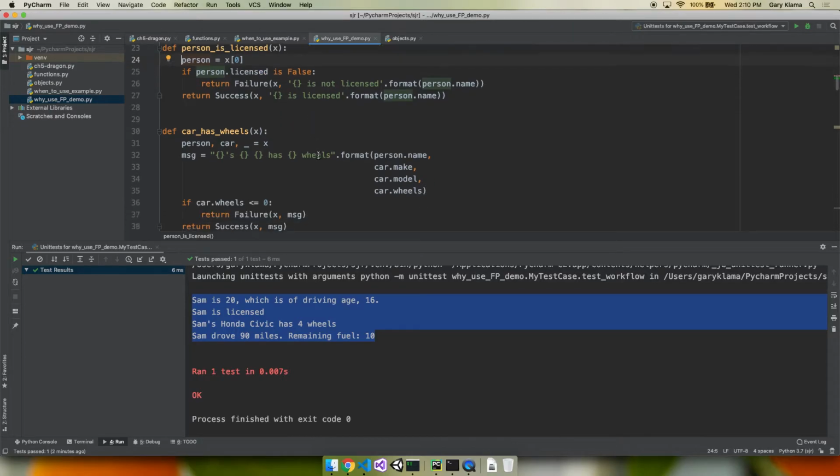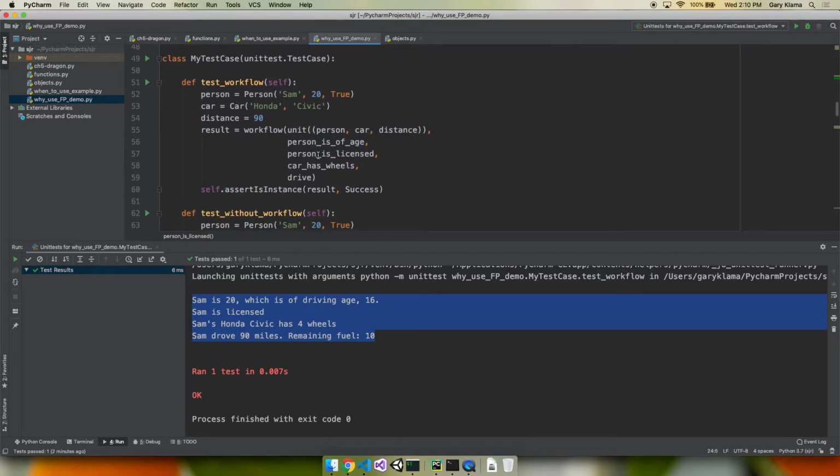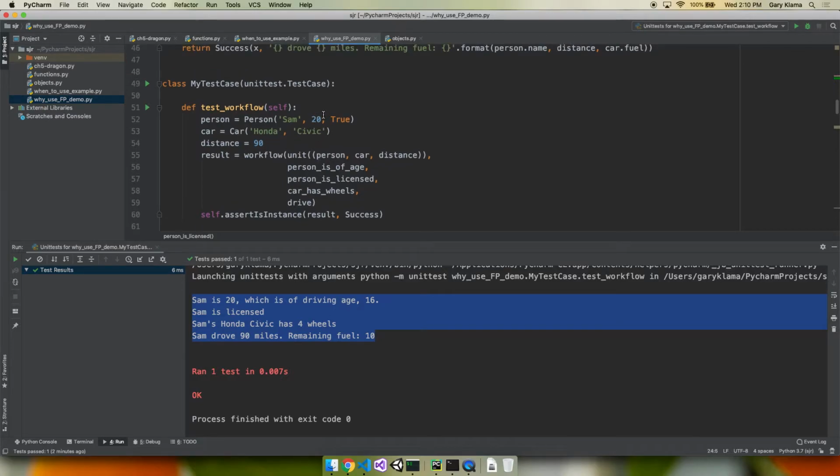So to prove that this actually works, let's have some fun. Let's say Sam is not 20. Sam is 2.